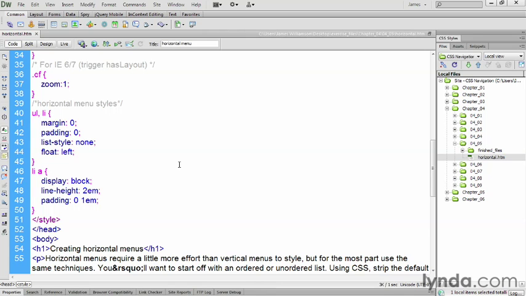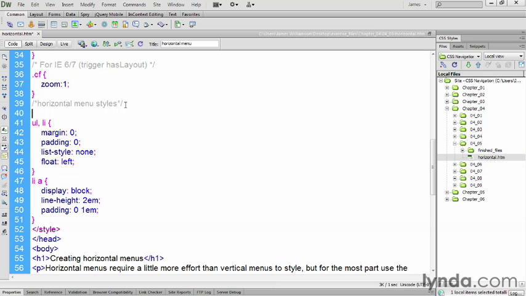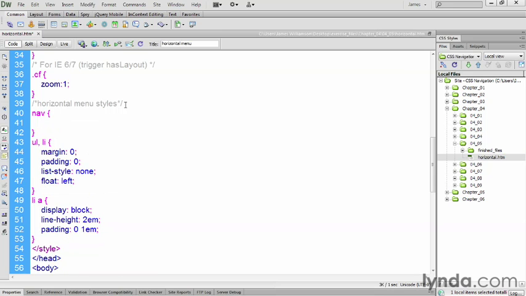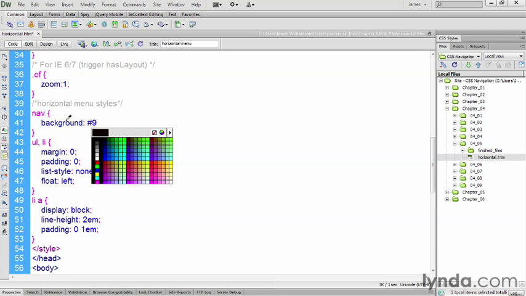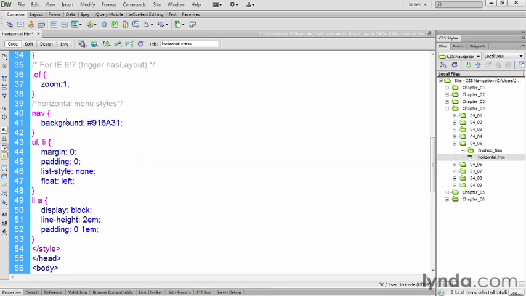Now, the first thing I want to do, I'm going to revisit that nav selector that we created earlier. If you remember from looking at the finished version of the horizontal menu at the beginning of this chapter, it has a two-toned bar, a lighter orange color and that darker brown color underneath that. So to start that, use the nav element. Remember, that's the very top parent element for our menu. So I'm just going to go nav, and inside this selector, I'm going to set a background color, and I want the background to be #916A31, and that's that darker orange color, if you will.